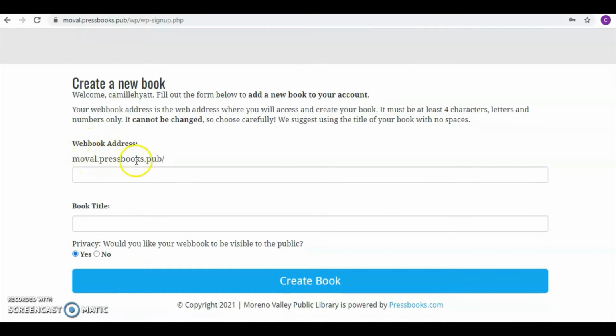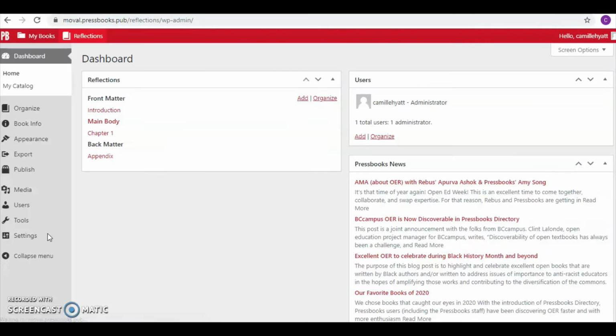So it'll give you this as your domain name and you can choose probably the book title, but whatever you want to do is fine. So I'm gonna call it Reflections because I'm gonna be using an old short story I wrote. And I'm gonna call the book Reflections as well. So this is where you can choose if you want everyone to be able to see it or if you want to just keep it to yourself. So up to you.